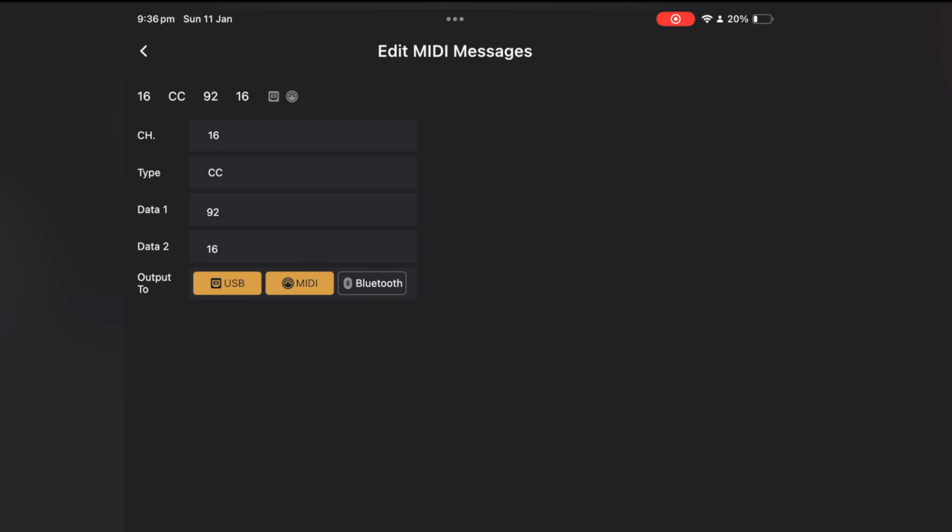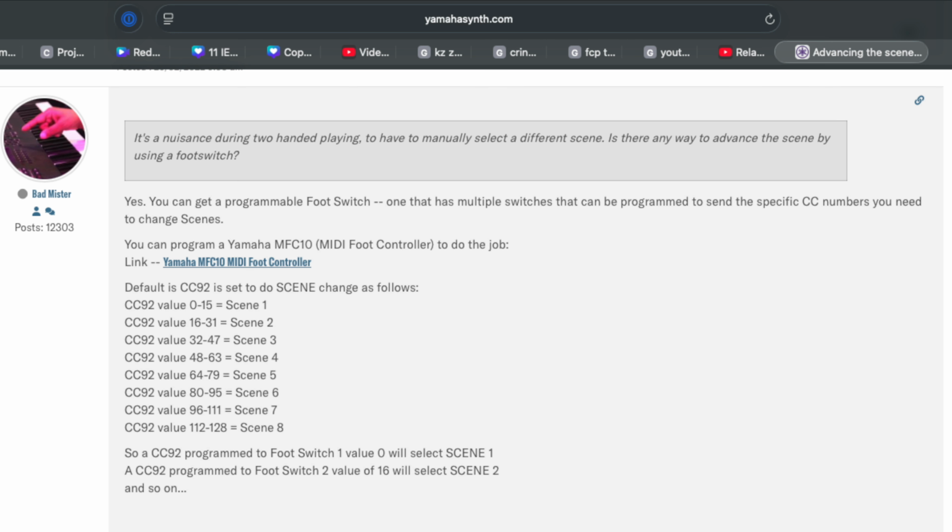It's a CC type message that we know. We know that it's sending CC 92, and that's what we've put in data 1. And then data 2 says 16. And if you recall, according to the article, as long as we send anything between 16 and 31, that's going to select scene 2 for us. 16 is between 16 and 31.